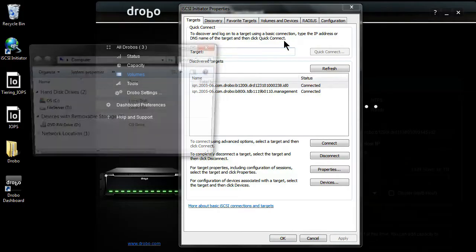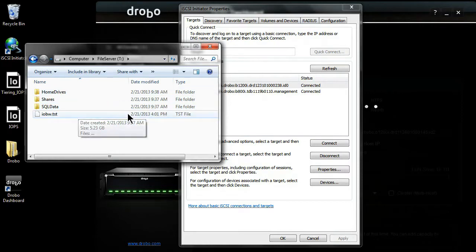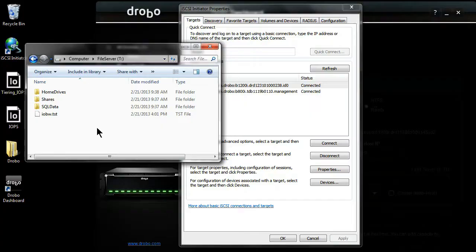But here, I can go over to my computer. I have my T drive. You see I have some folders created in here. The great thing about iSCSI volumes is they're going to be what's called natively formatted. What that means is I have full integration with my operating system. So here, I formatted my volume NTFS, so I have full integration with Active Directory. If I was doing VMware, I would have formatted it VMFS and would have full rights and roles there inherent.